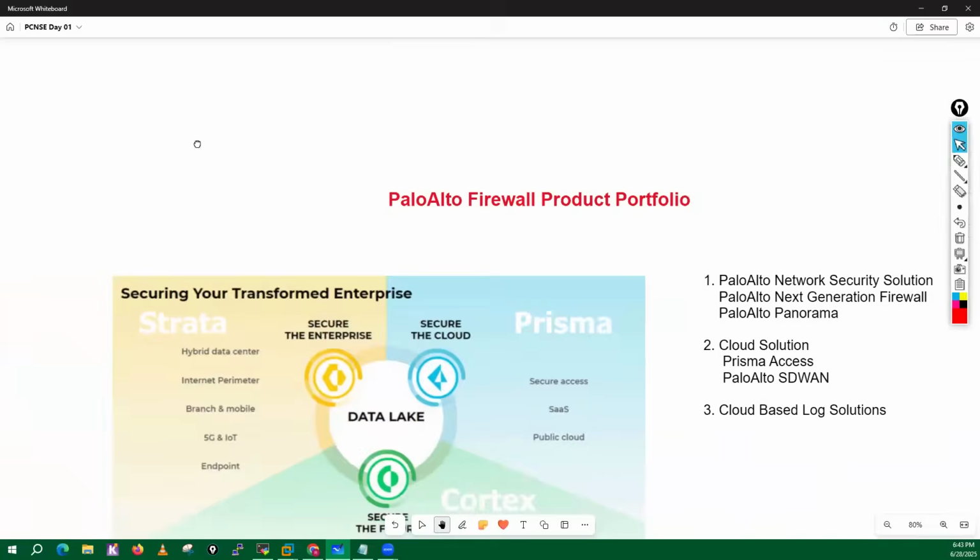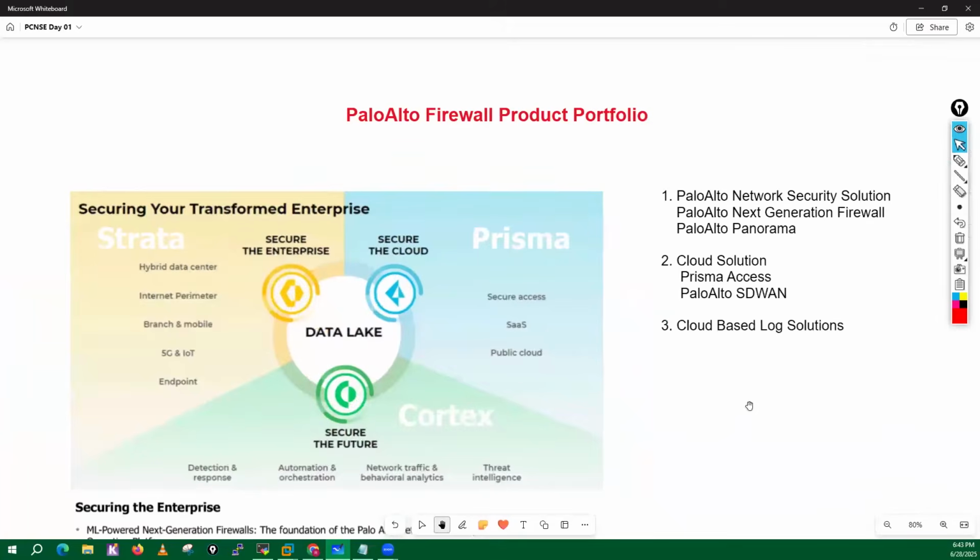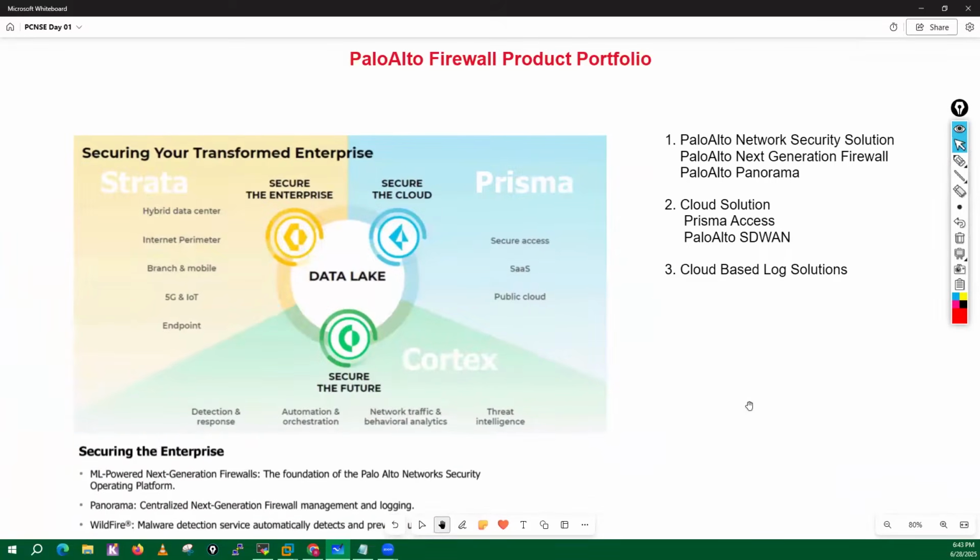Now guys, let me give you the product portfolio offered by Palo Alto Networks. What are the products offered by Palo Alto Networks? Let's try to understand those. Palo Alto Networks offers majorly three types of solutions. The first focus of the organization is to secure your enterprise.